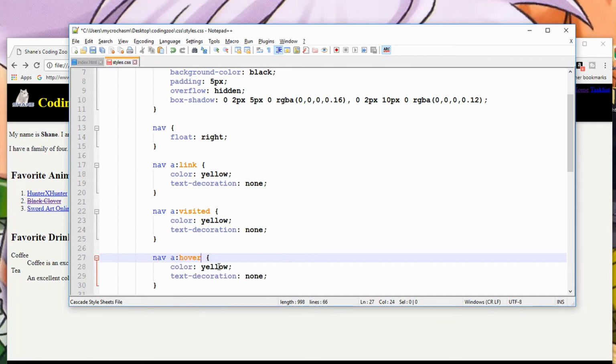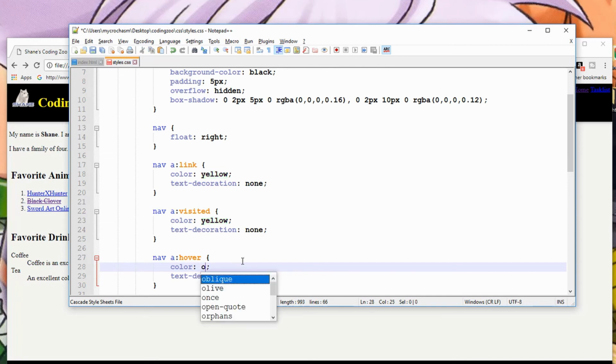H-O-V-E-R. So now I have a nav a link, nav a visited, and a nav a hover. For my hover, I want it to be a different color. I'm going to use the color orange. Why not? Be a little different. You can use whatever color you like.